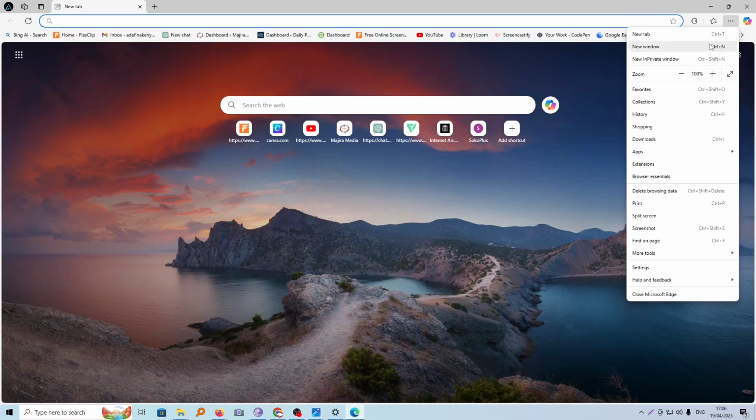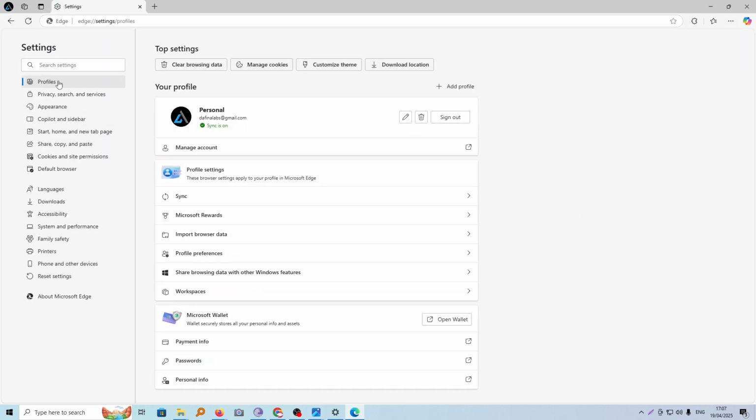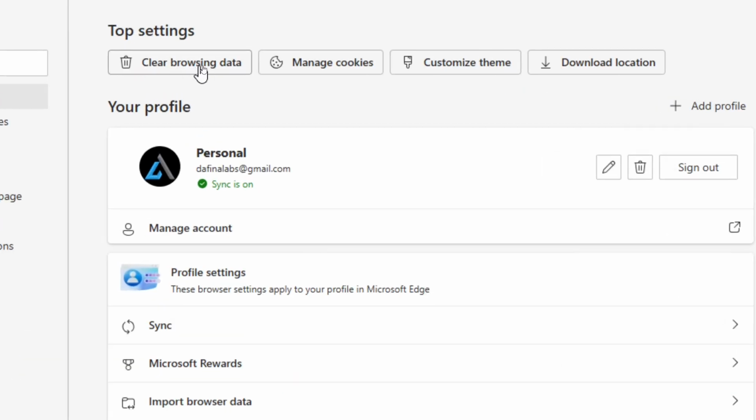Now under this, look for the option called Settings. And as you can see, we have settings here. If I go ahead and tap on it, go to this option called Profiles. And under this, you can see here is your profile, and now you can decide to clear all the cache and browsing history for this profile. So to clear browsing history and cache, go ahead and look for the function called clear browsing data.